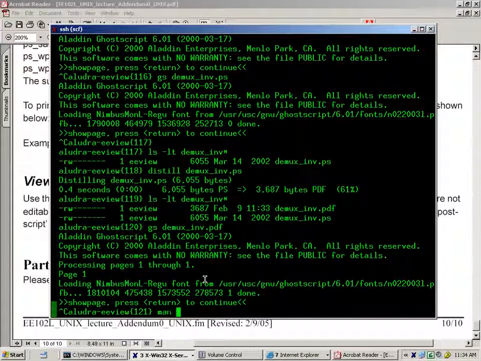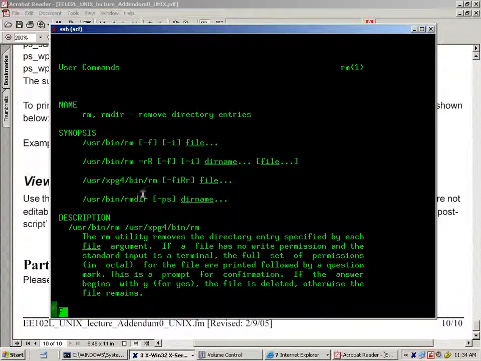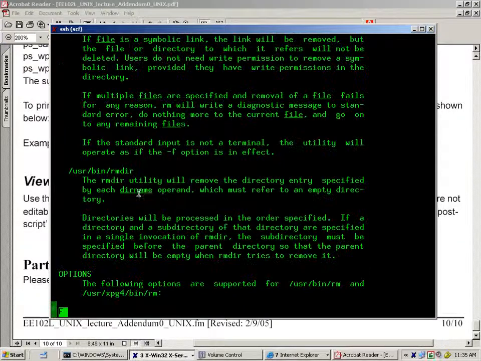Man command is like the help command. Man remove. I want help on the remove command. So there's a remove command, and a remove directory command. What are the options available?